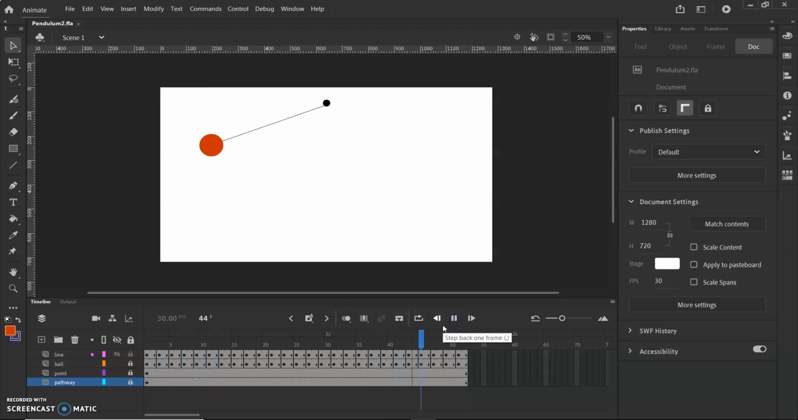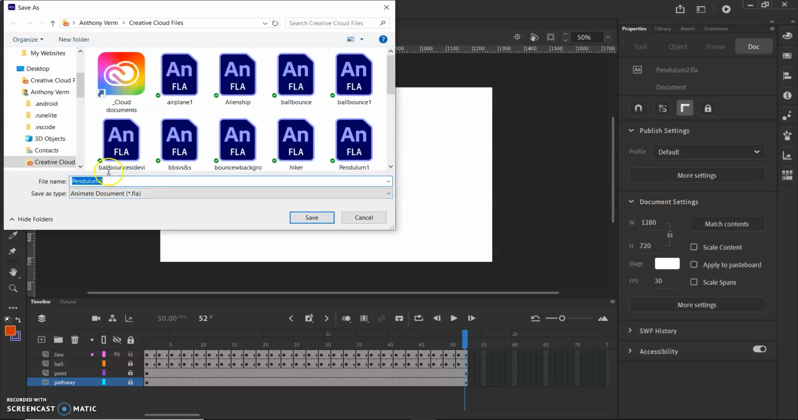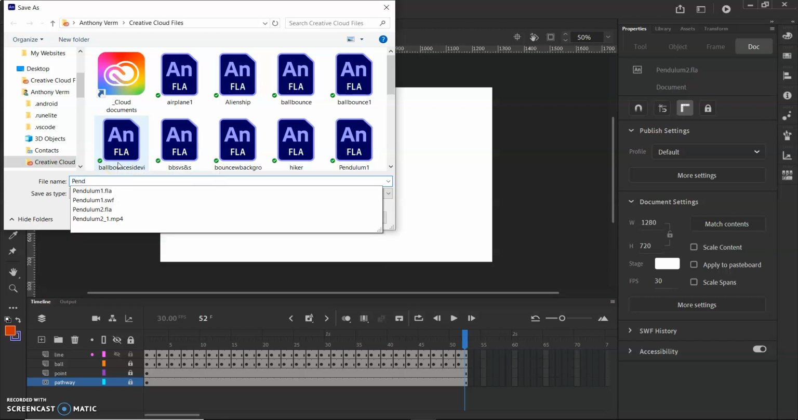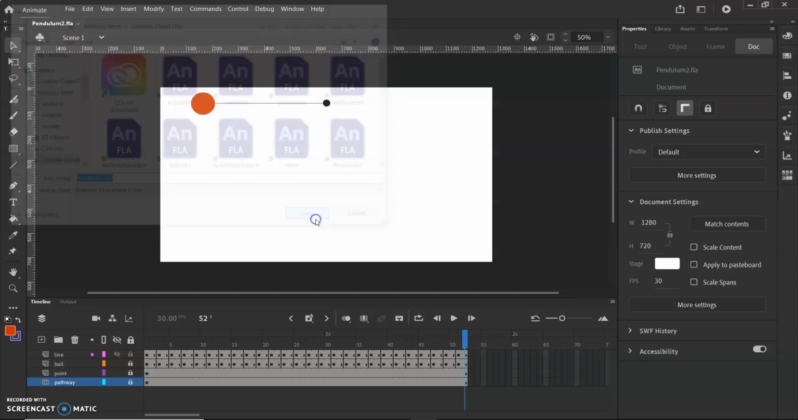from our previous assignment. So we're just going to use this as our starting ground. But to make sure you don't erase it, we're going to go save as, and we're going to change the name. So this should create a completely different file. So put like your last name, PendBounce. I'm just going to put a 1.